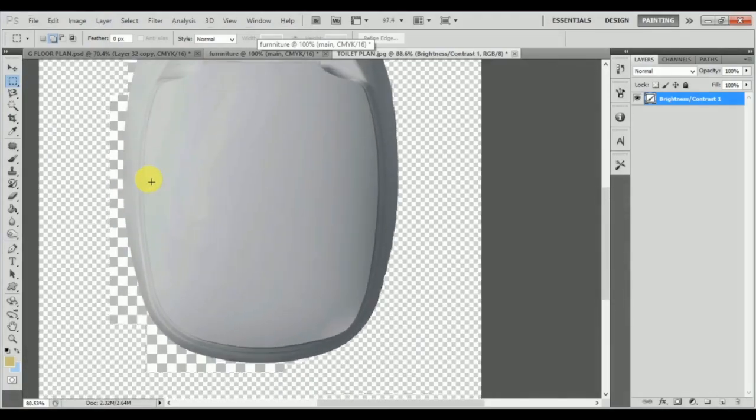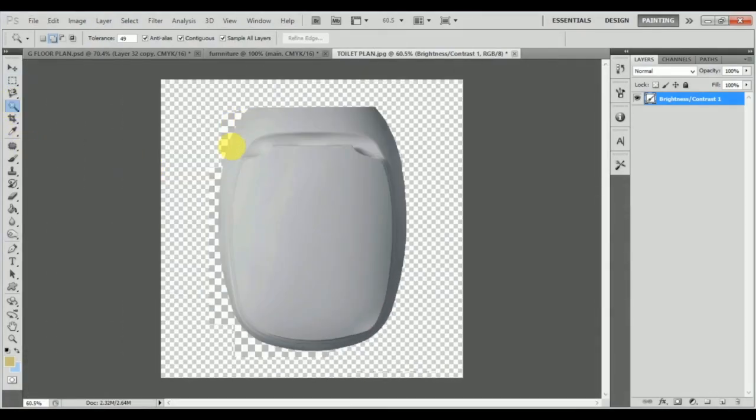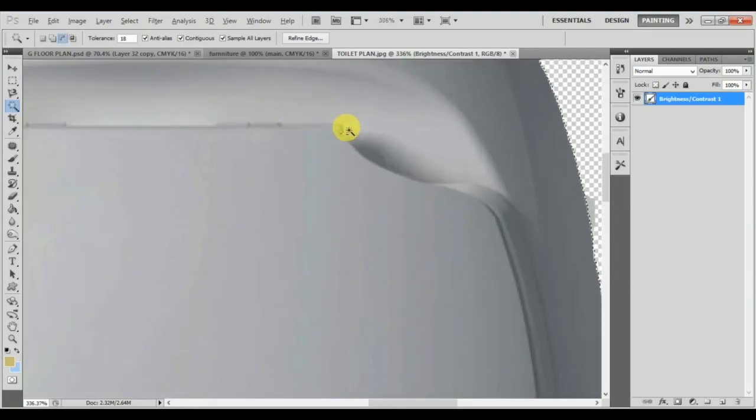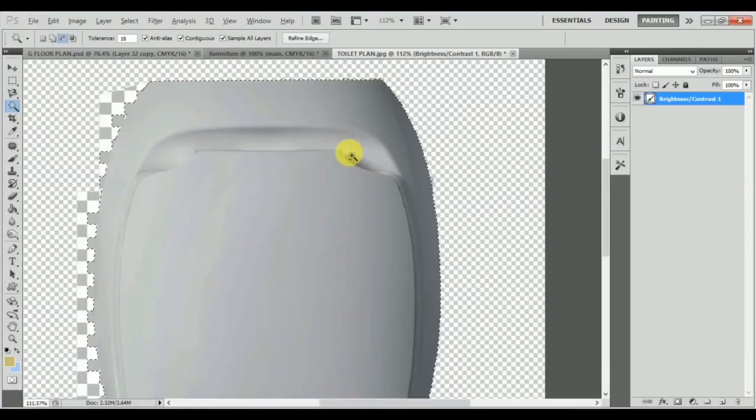Alright, so what I'm going to do is I'm going to use my wand tool to actually just reduce the tolerance and just select all of this, right? You can see how I've selected all of this over here, right? Even this little circle, something which is not there, select everything.